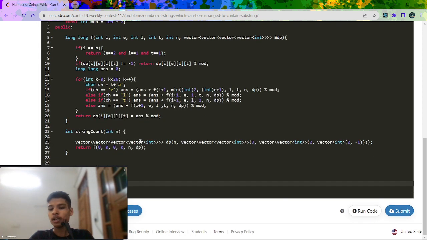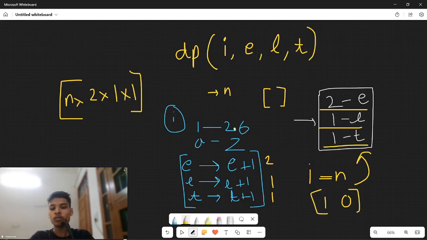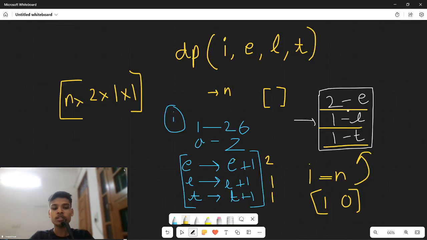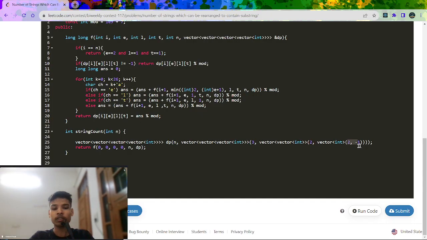I'm containing a 4D array in which the first dimension represents n, the second is 3, representing the number of E, which is at most 2. So I will add plus 1, you know why? So it is 3 and it is 2 and it is 1. Because L can only contain the letter 0 or 1. T only 0 and 1, and E is 0, 1 and 2 only. So that's why here 3, 2, 1 only.